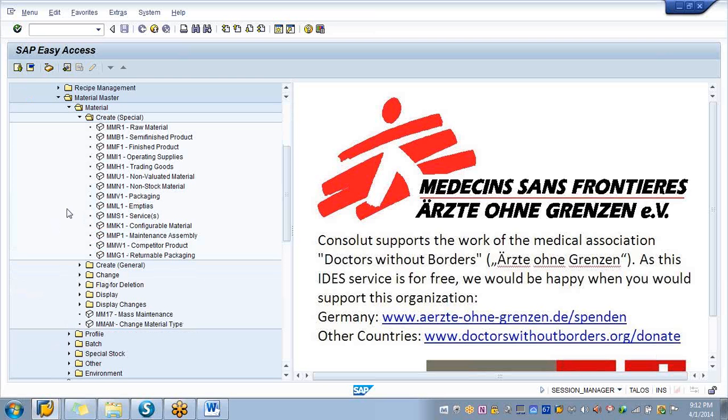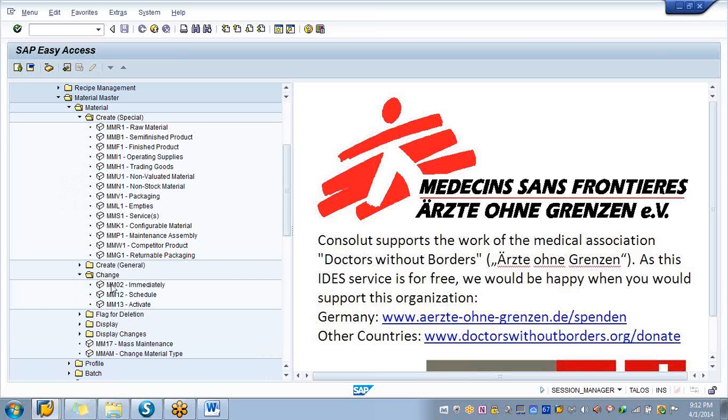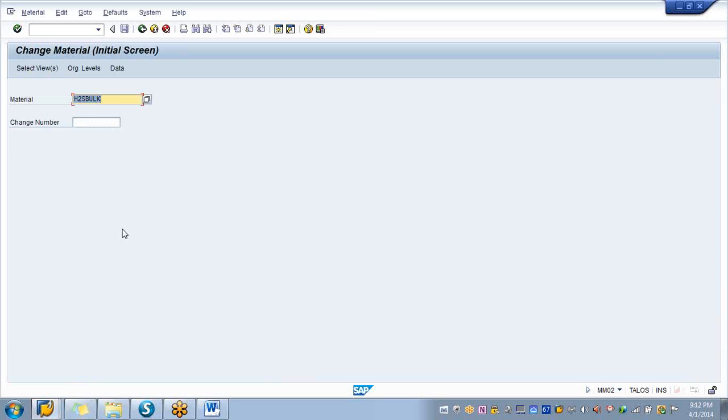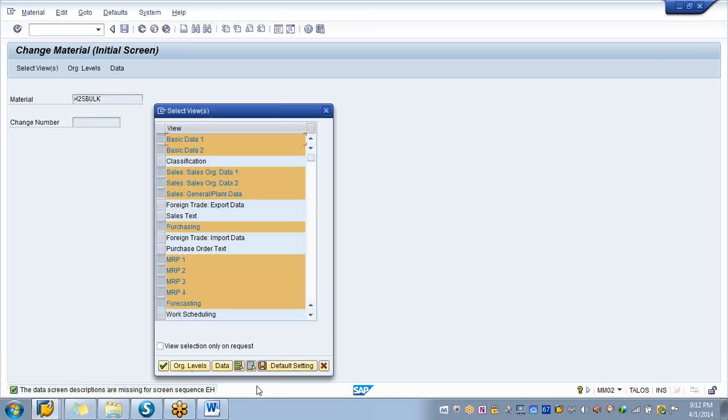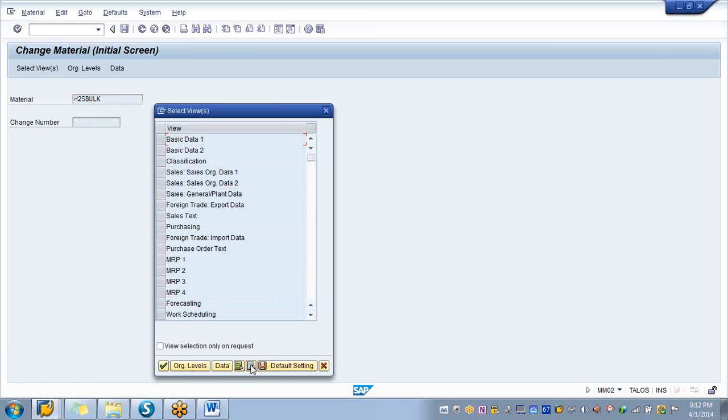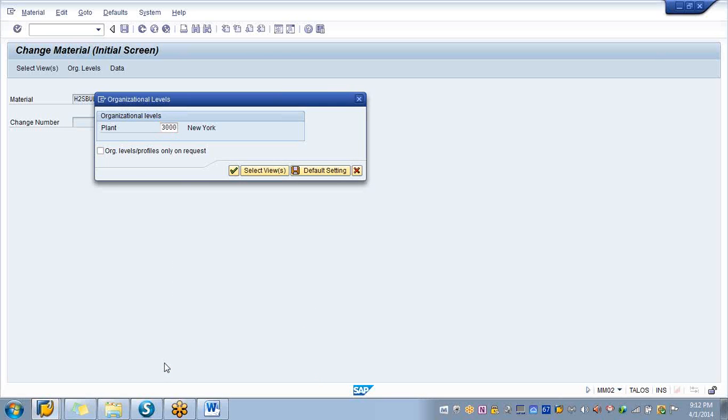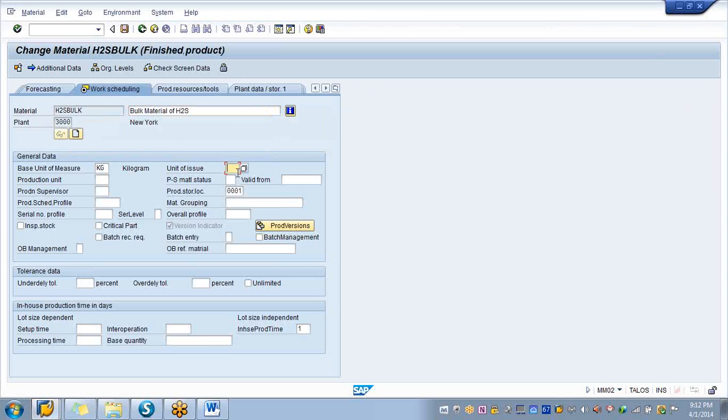Expand change right here. MM02, double click. That's your material. Enter. So select only, deselect everything. This is deselect. And select only work scheduling view. Just work scheduling view. Enter. On this screen, click on production version. There's a tab in front of you. Right here. This is a production version. Click on that.